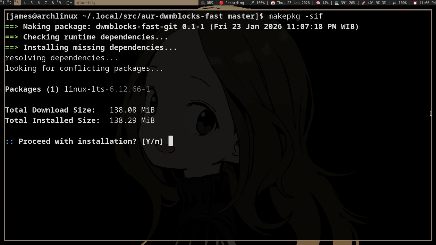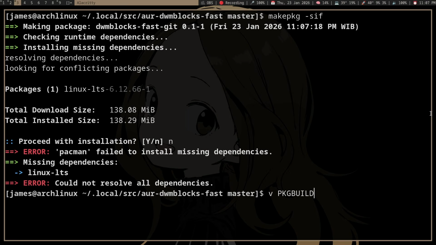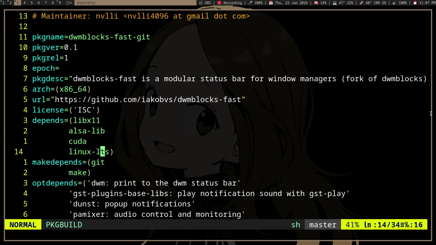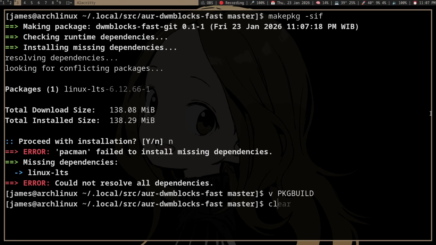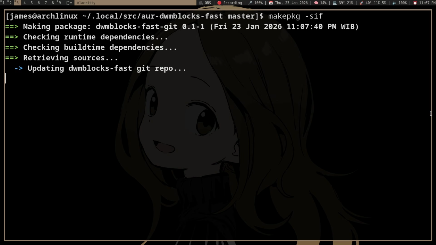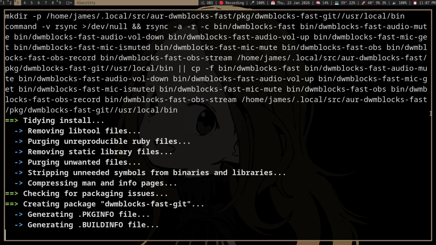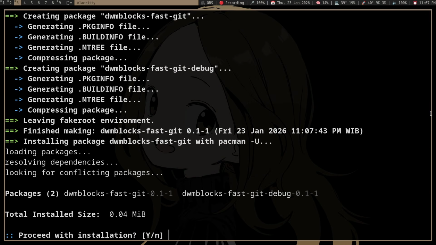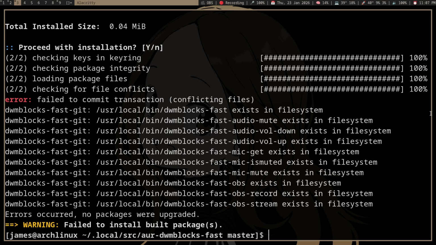So before building the program, it will try to install the dependencies that we specify. Obviously we don't want that, but let's try building it. And then it will install it to your package manager, which in this case is pacman. Well, I've already installed it.